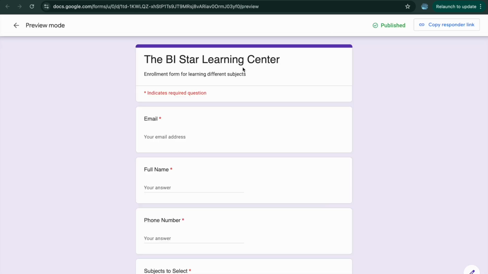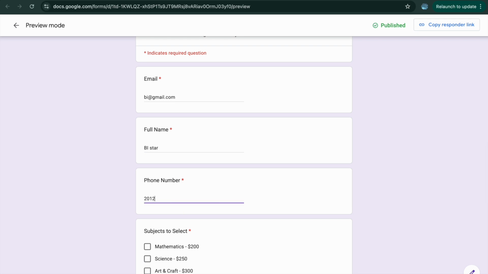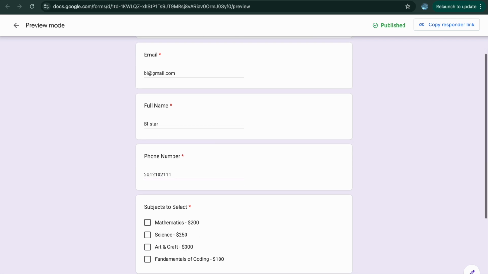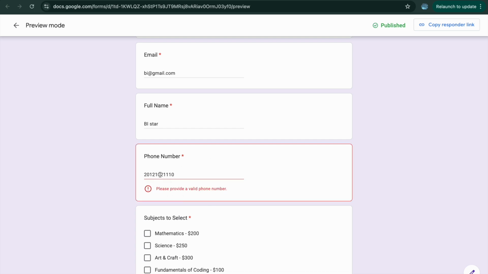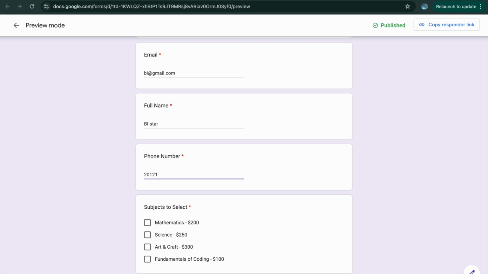Now I will show you the first option, the manual approach, how we can collect the money for our learning center. Let's fill up the form. Just provide your email address, full name, and phone number. In the phone number, let's make some mistakes. We used the regex, and here you see the error message that we specified. Now for the correct phone number of 10 digits, it will not give an error.